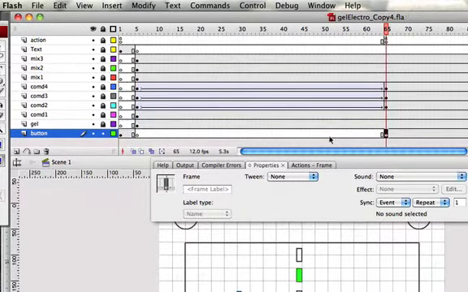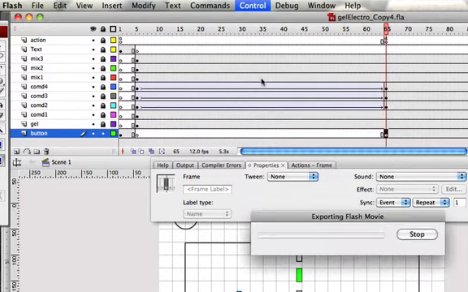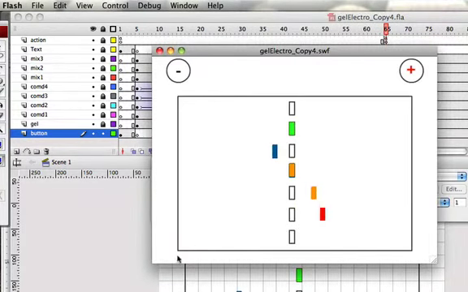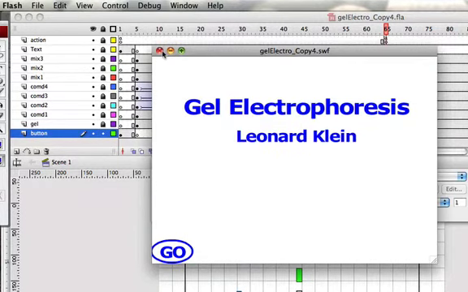All right, so I'm going to save that. And we will control test the movie. I will play, and notice it goes away and it comes back again, so I can go back to the beginning.